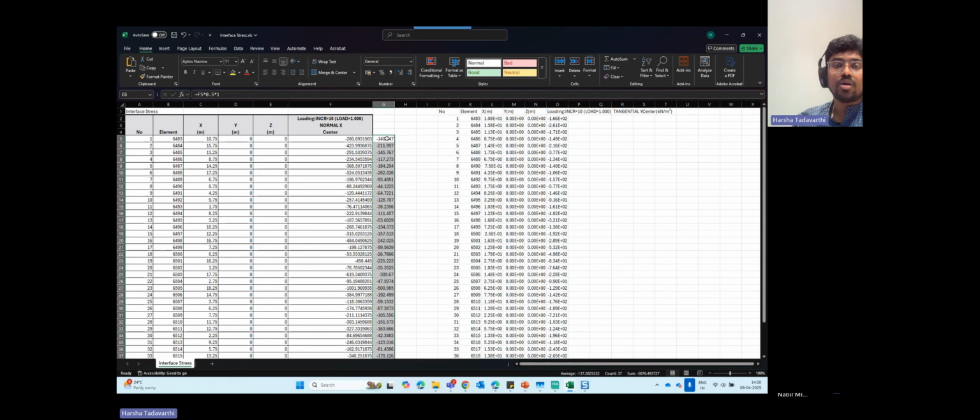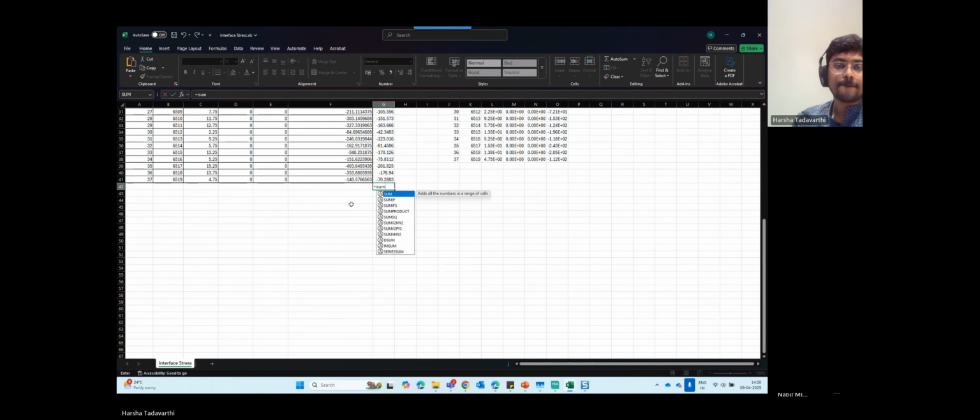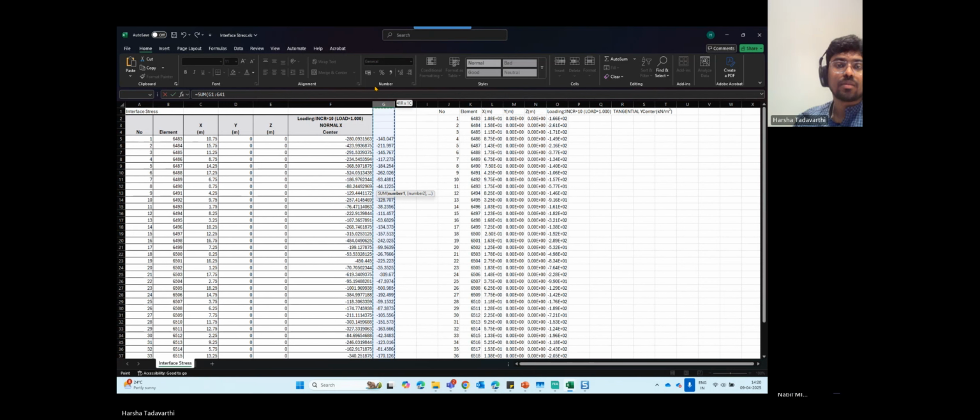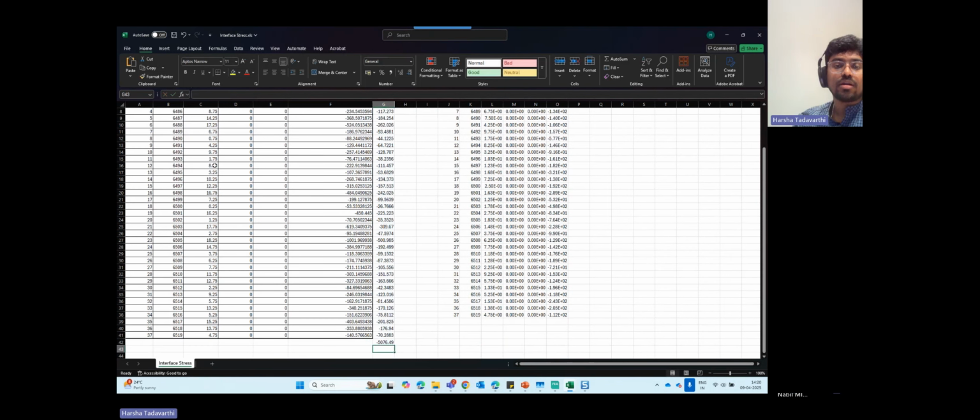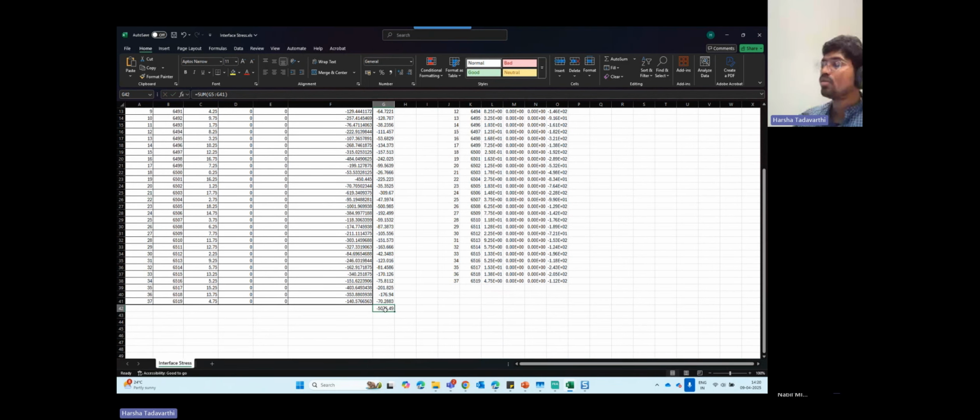Now let's go for summation. And press enter. So this is the entire total force in the dam. Let's keep the sum, and I want to take the absolute values, which will be ABS and the top value. So this is the total absolute normal force.